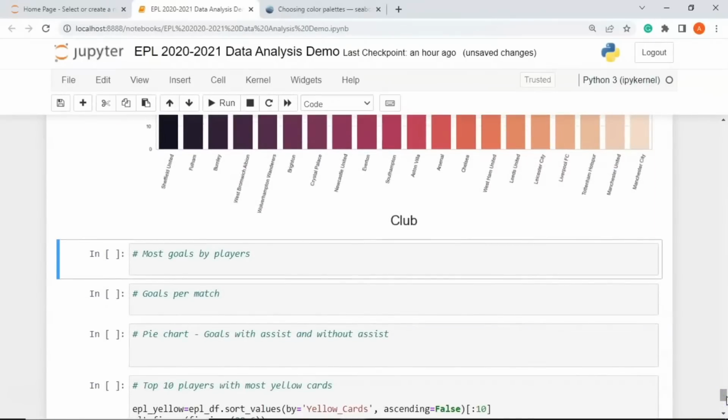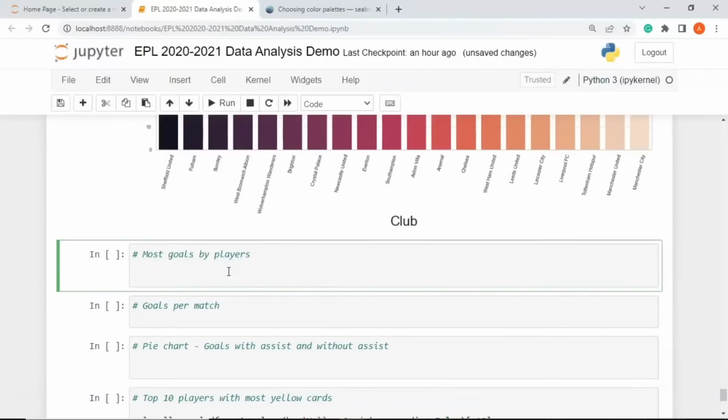Next, we are going to check the most goals by players. So I'll say top underscore 10 underscore goals equal to EPL underscore DF. Again, we are going to take the name column followed by the club, and this time we are going to consider the goals column. Also take the matches column.